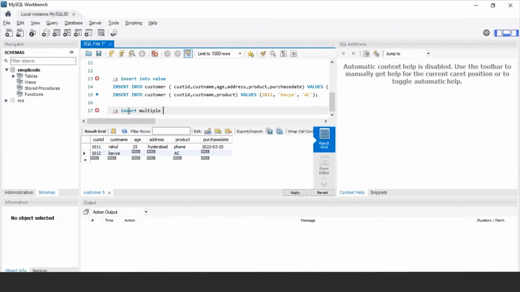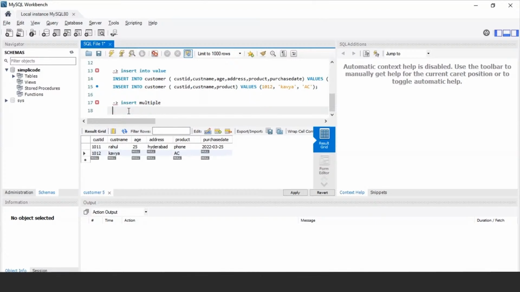Now, if you want to insert, let's say, hundreds of records and insert values into it, it will take a lot of time, and at the same time, it will become hectic if you specify the column names each and every time. So in order to reduce that and insert the values quickly, we use this multiple statement.